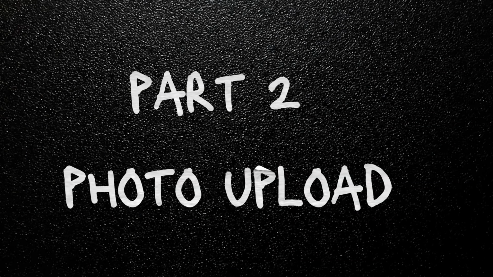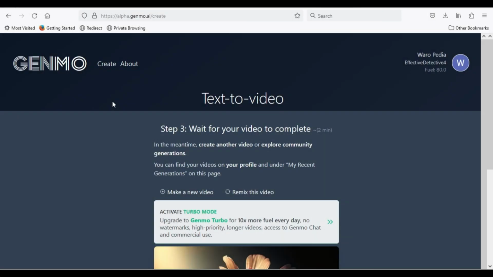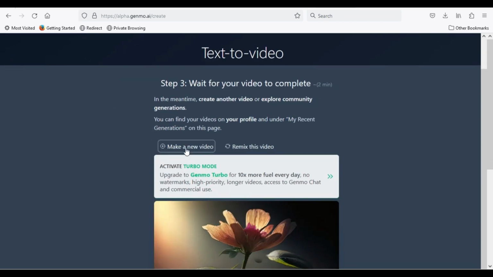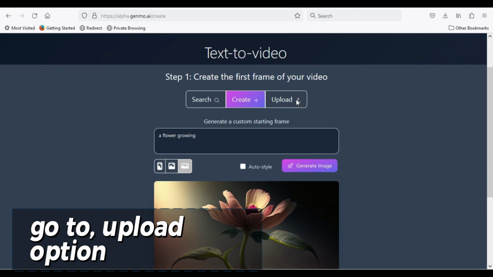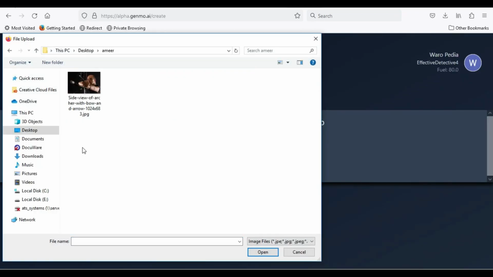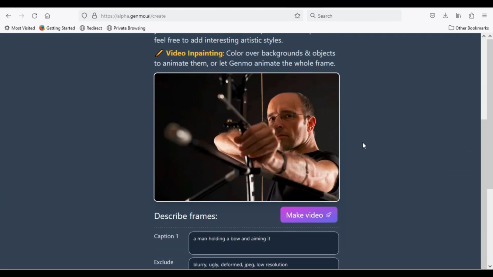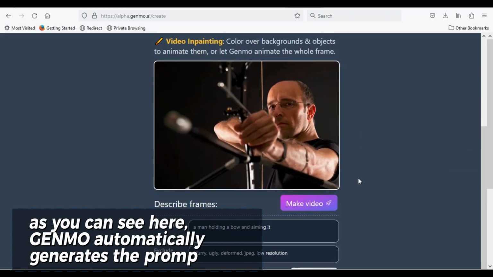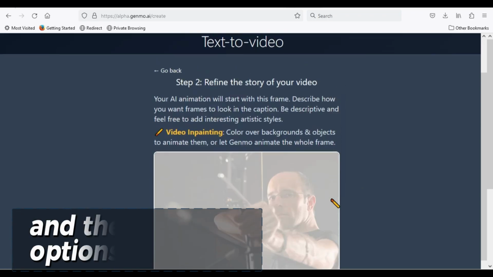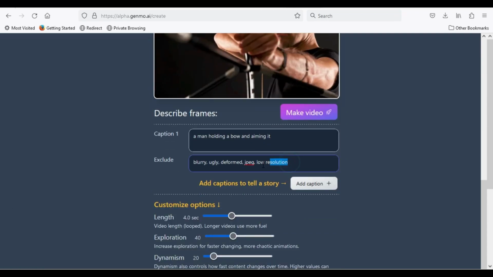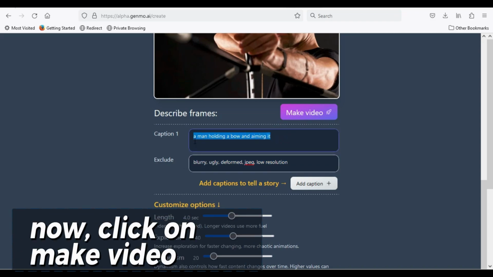Part 2, photo upload. Click on the Make New Video button. Go to the upload option and import your photo. As you can see here, GENMO automatically generates the prompt and the exclude options. Now, click on Make Video.